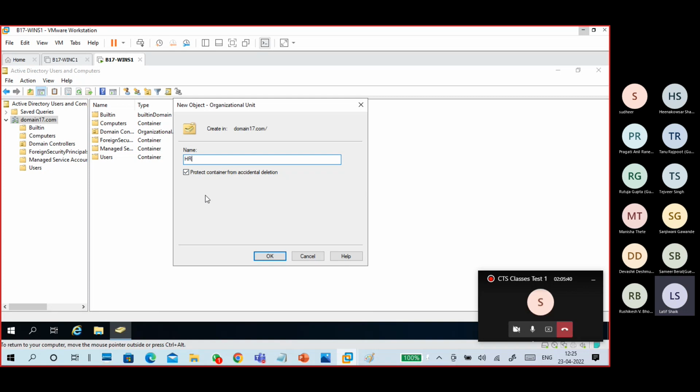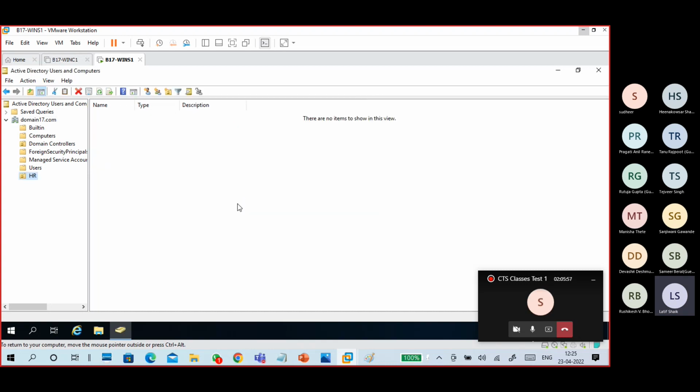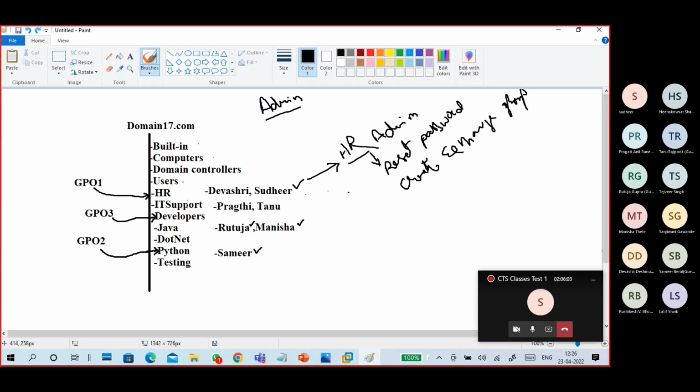Guys, the check mark is to protect against accidental deletion. So you have an OU and you right click and you want to delete it. It won't let you delete it if the check mark is there. Okay. I'm not doing anything. Simply I put HR. I created an OU. Now I want to create another OU, that is IT support OU.